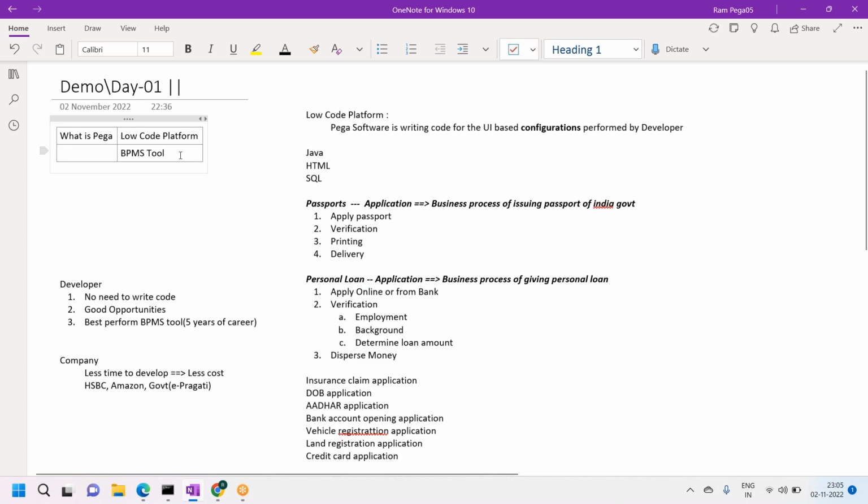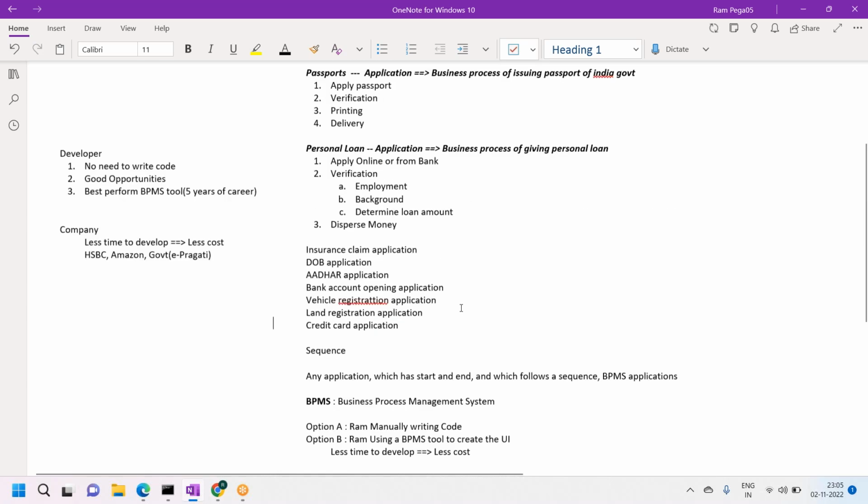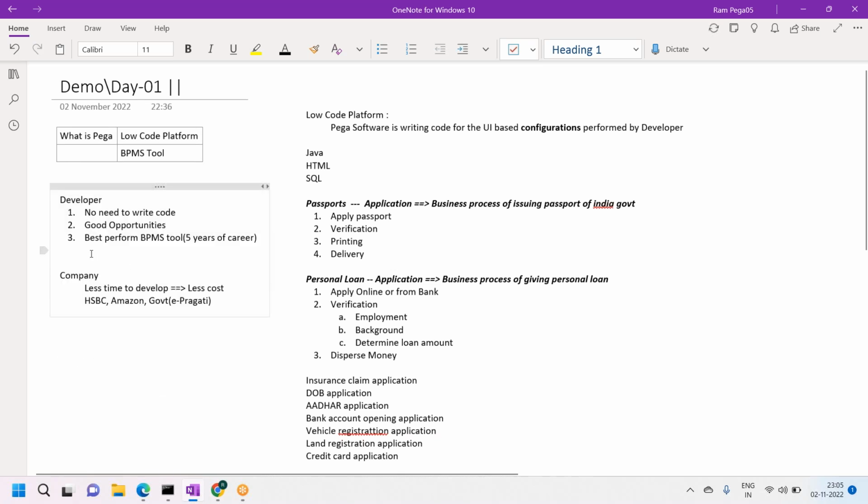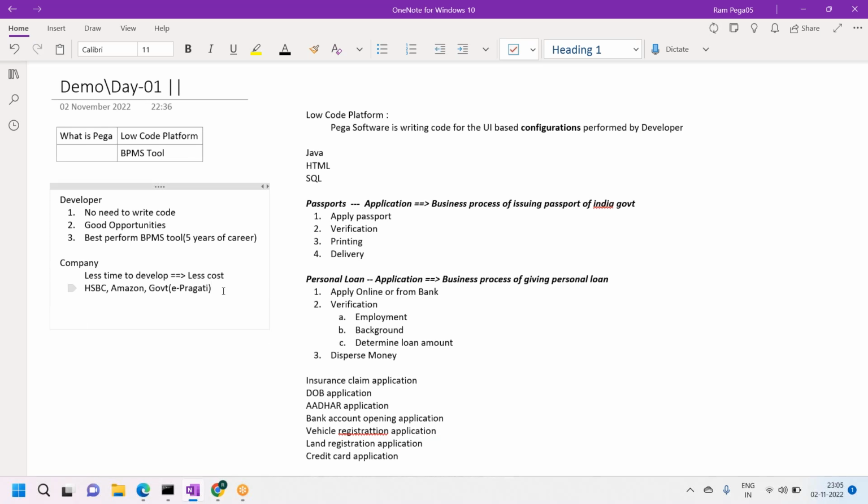It is a low code platform, it is a BPMS tool. We clearly understood what we mean by BPMS tool, and what we mean by low code platform, and why a developer and a company are going to love this platform. Okay, that is about why Pega, and now new terms. Since this is a day one class, what is the ID called when everybody logs into Gmail? What is that ID called?